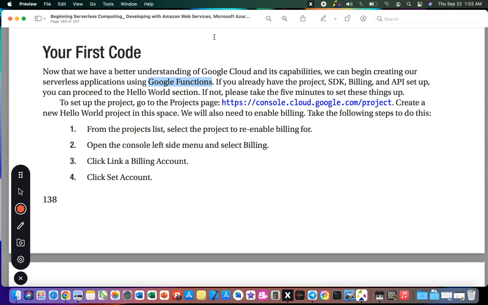If you already have the project, SDK, billing, and API set up, you can proceed to the Hello World section. If not, please take the 5 minutes to set these up. To set the project, go to the project page shown in this link. Create a new Hello World project in this space.